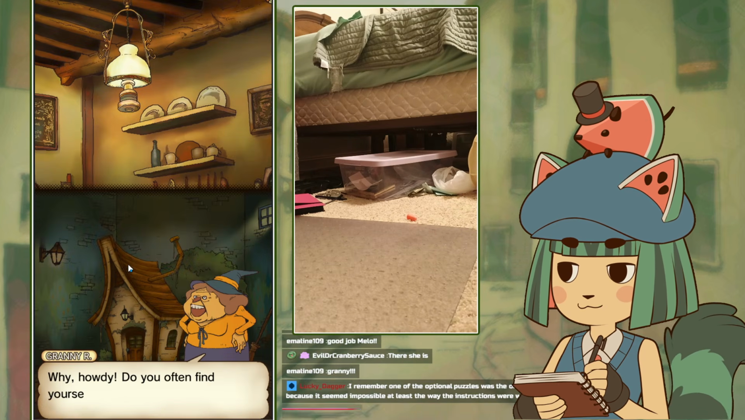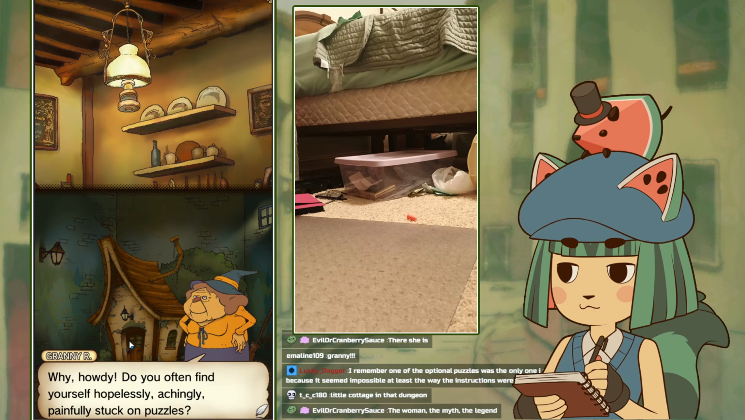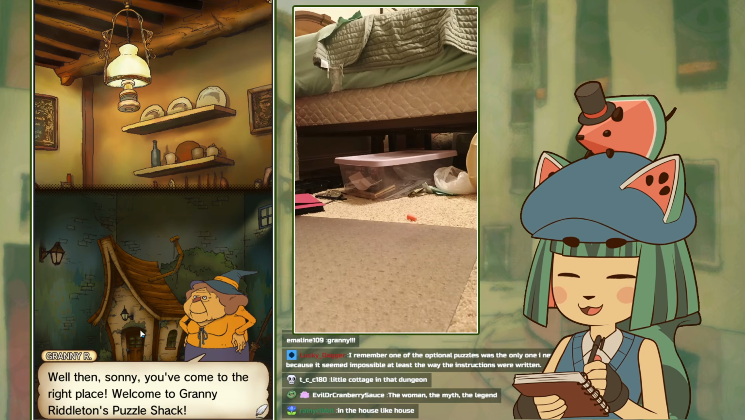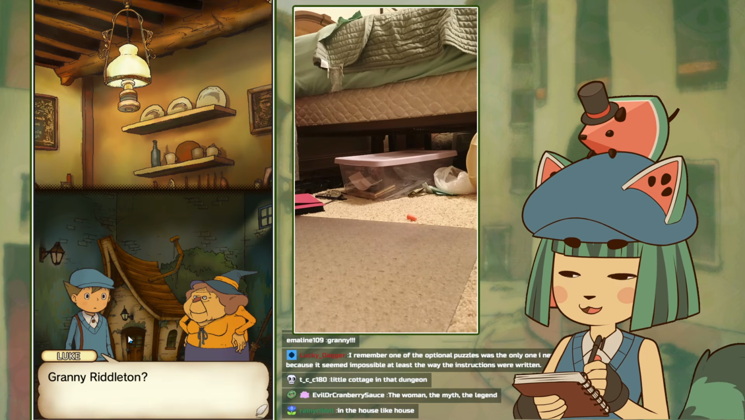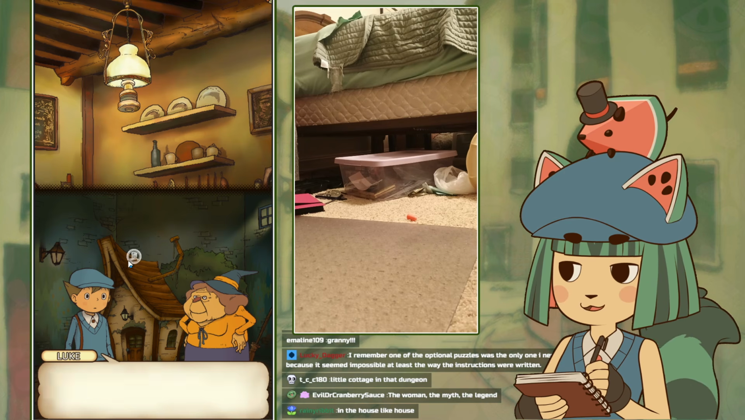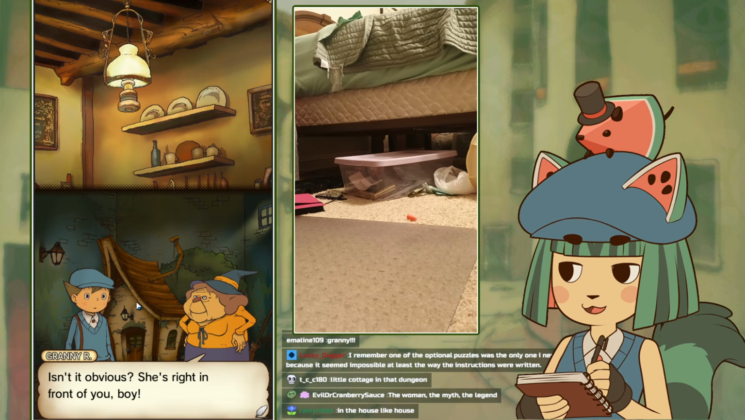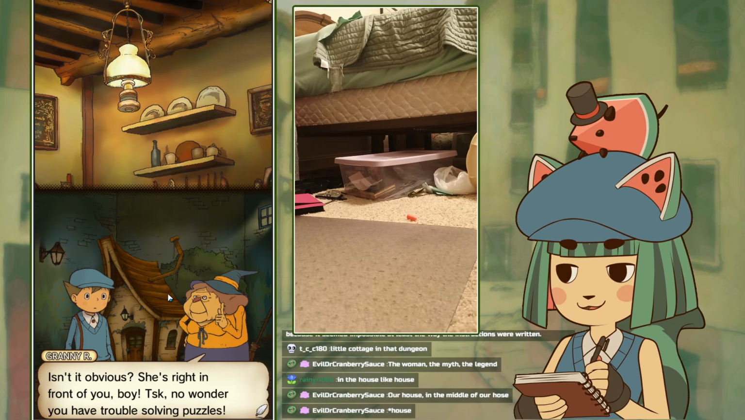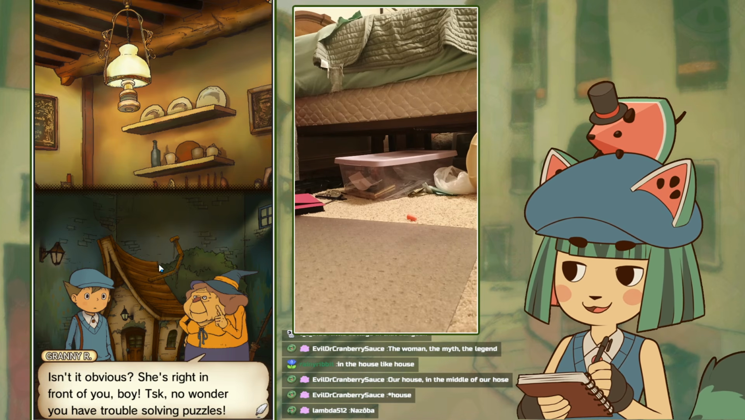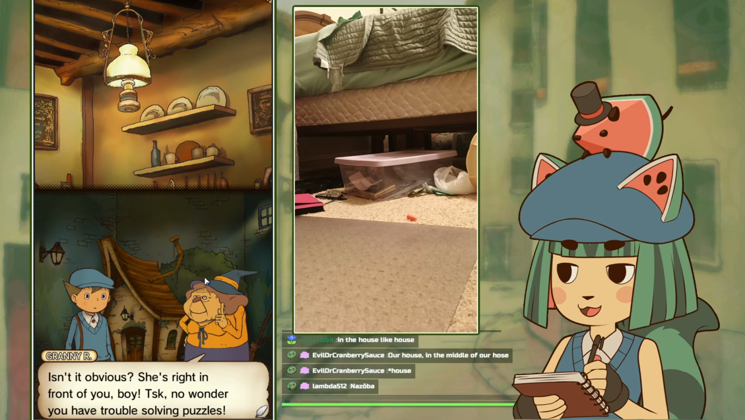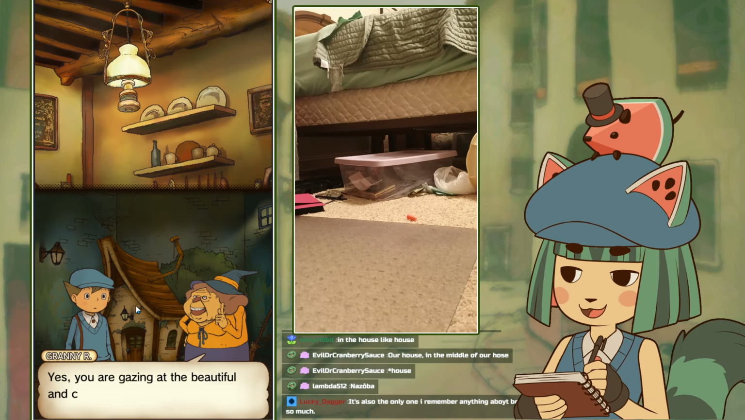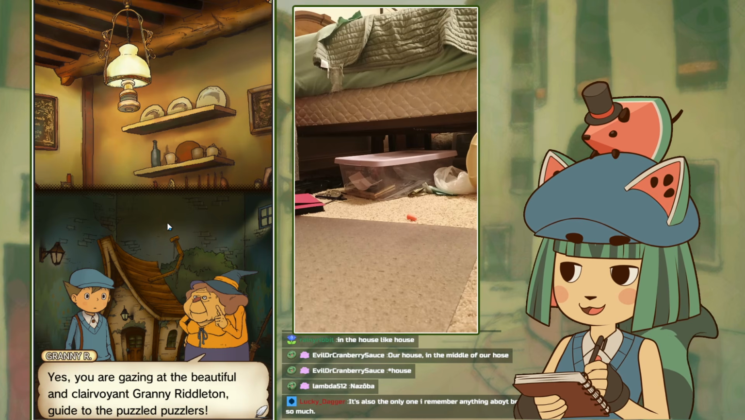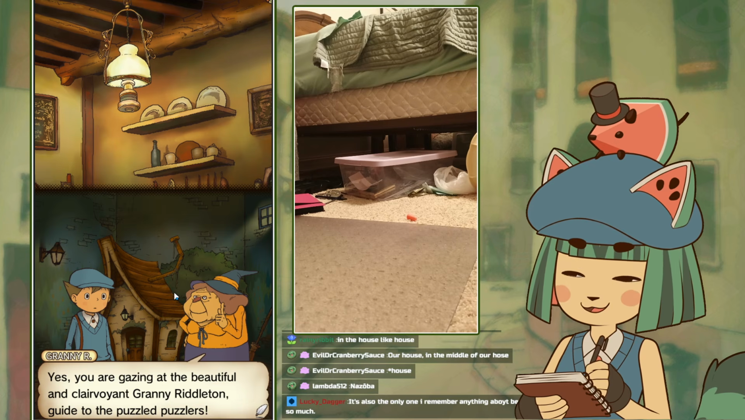Why, howdy. Do you often find yourself hopelessly, achingly, painfully stuck on puzzles? Well then, Sonny, you've come to the right place. Welcome to Granny Riddleton's Puzzle Shack. Granny Riddleton? Where can we find this lady? Isn't it obvious? She's right in front of you, boy. No wonder you have trouble solving puzzles. Yes, you are gazing at the beautiful and clairvoyant Granny Riddleton, guide to the puzzle puzzlers.